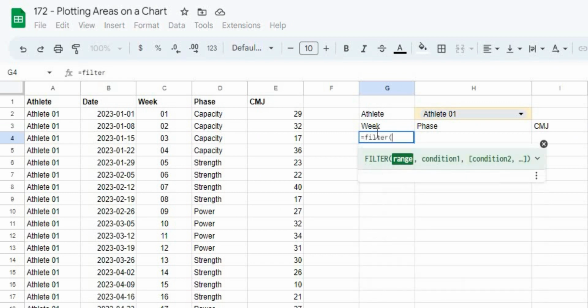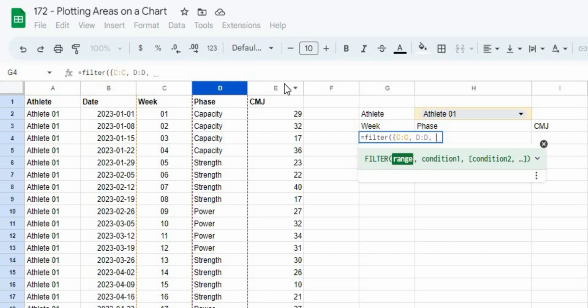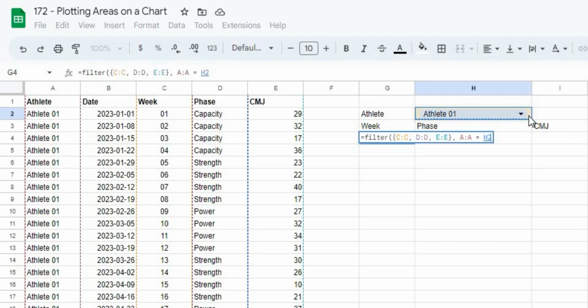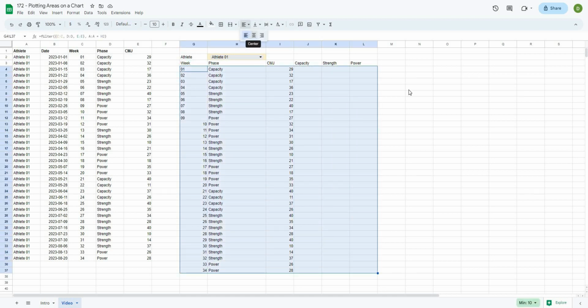So I'm going to type equals FILTER. I know I want multiple ranges, so we're going to create an array inside a filter. I need a squiggly bracket, and the first thing we want is the weeks. So I'm going to select the weeks column, and then comma, we want the phase column, comma, we want the CMJ, and I'll close off my squiggly brackets, and then comma, when the name column is equal to the name that we have selected, and I'll close that off. So right away, you'll see that all of our data ends up right here. I'm just going to center justify that to make it look a little nicer.